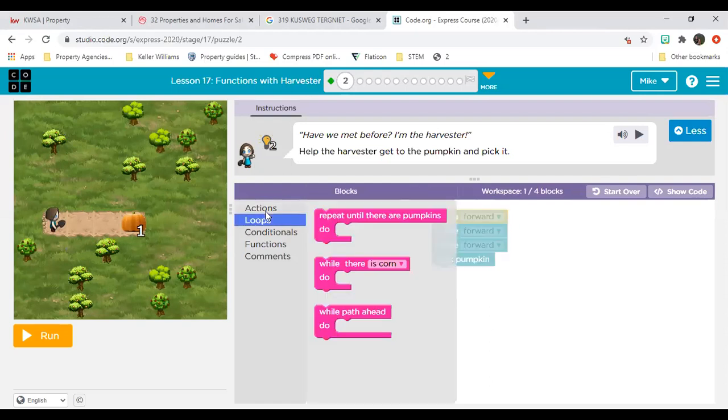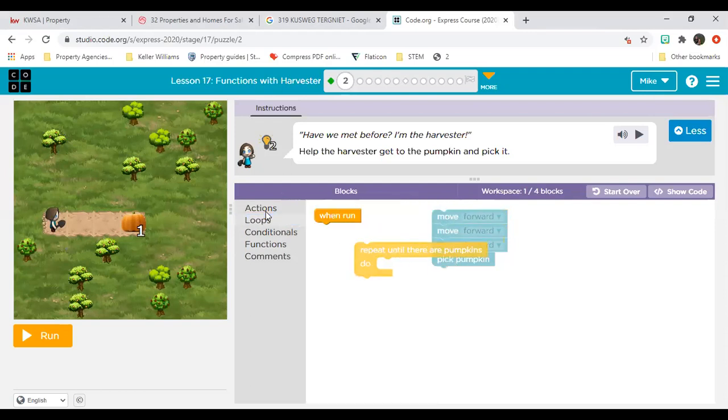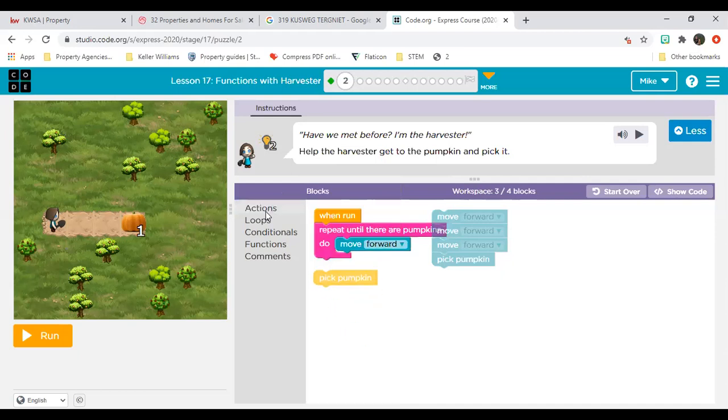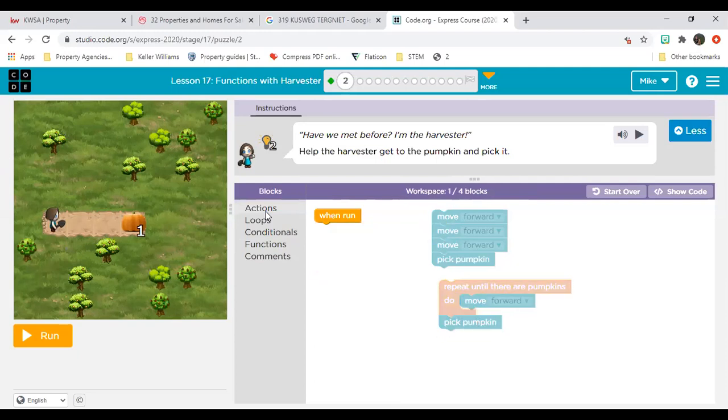Then remember, we can repeat until there are pumpkins. We can repeat this action. What are we going to repeat? We are going to move forward. And then once we get to the pumpkin, what are we going to do? We are going to pick a pumpkin. Okay, so there's another option for us. And I think we'll use that one because I saw it was 4 blocks.